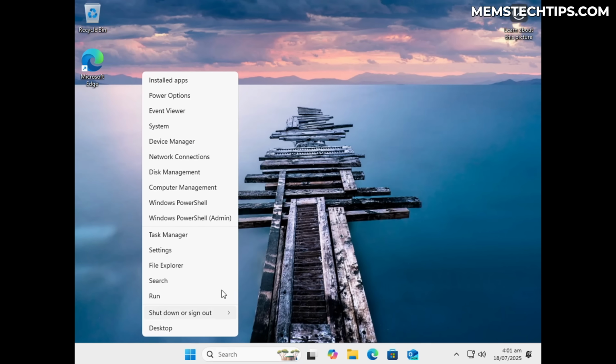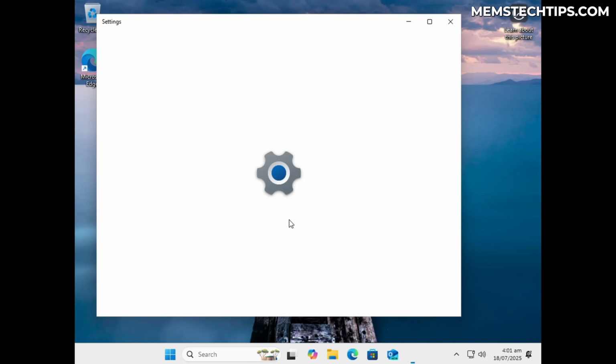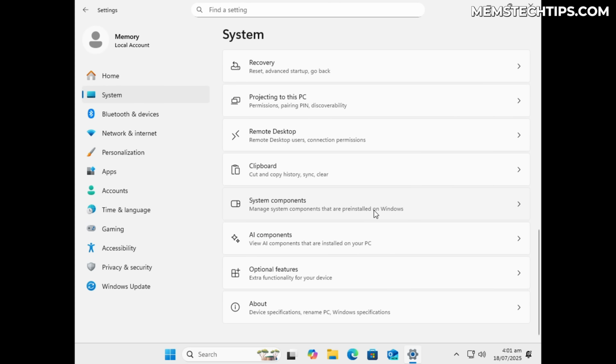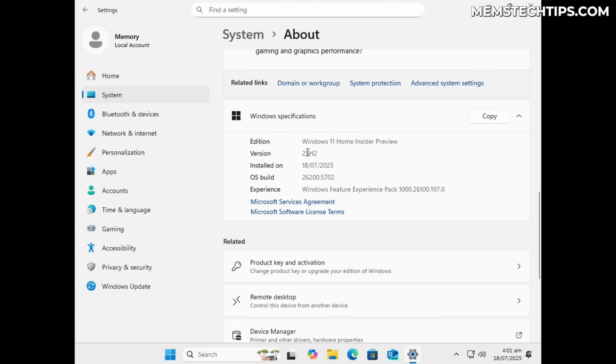Now, once again, let's just go to settings and let me show you that this is also a local account that we just created, as you can see up there. And then also if we go to System, and we go to the About page, this is still Windows 11 Home Insider Preview version 25H2, and this forced Microsoft account bypass method still works.